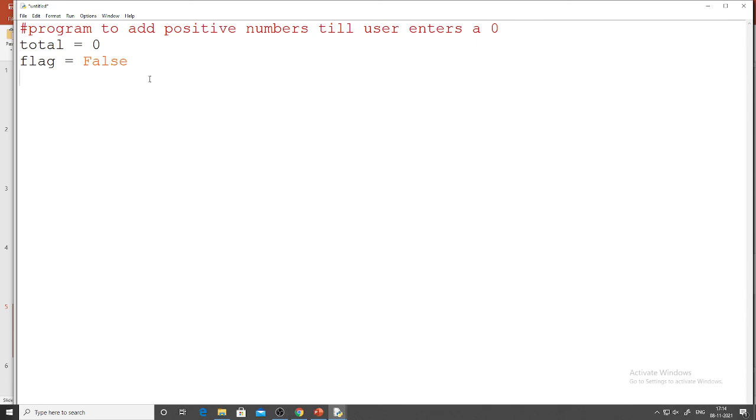And while not flag means what? While true. So you can write here while true also. If while true, the loop is an infinite loop. While true, then what you have to do? We will read some amount. Int of input of enter amount.